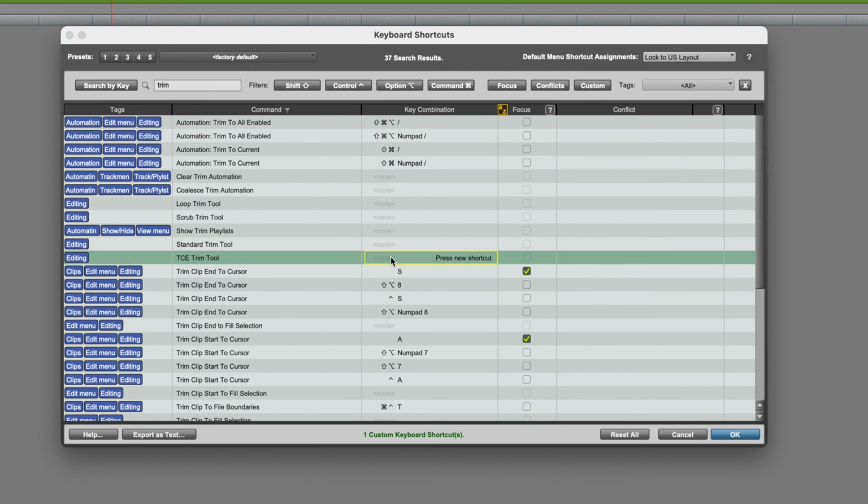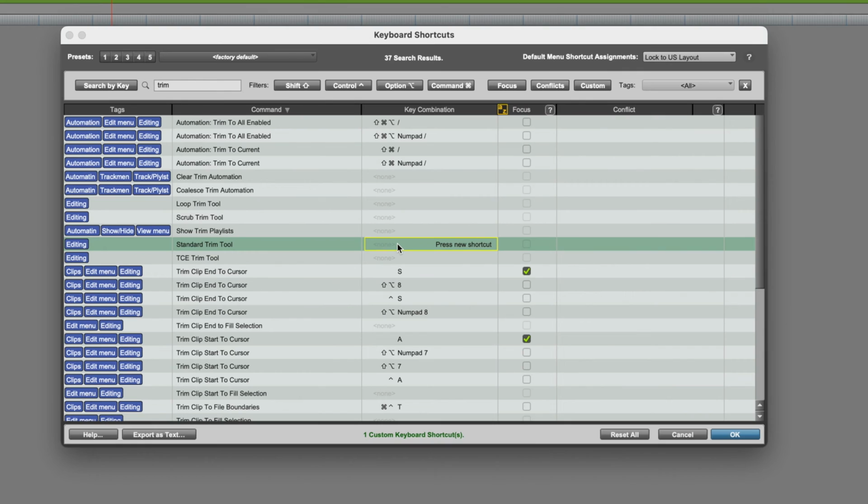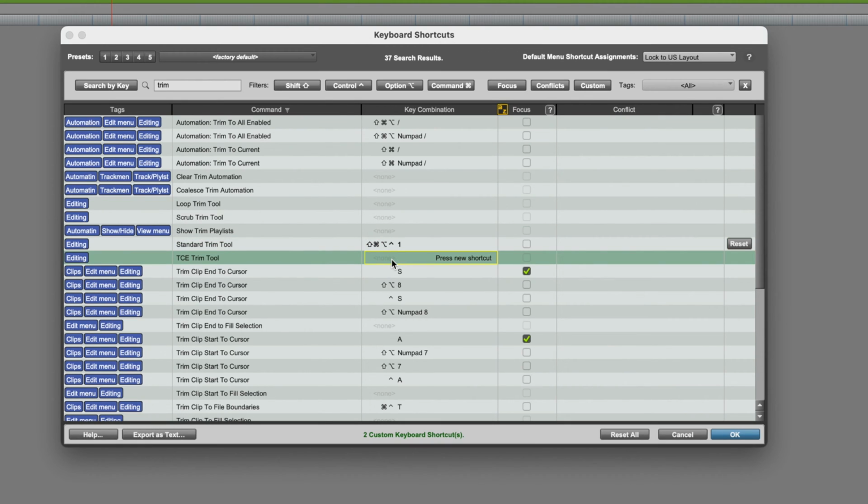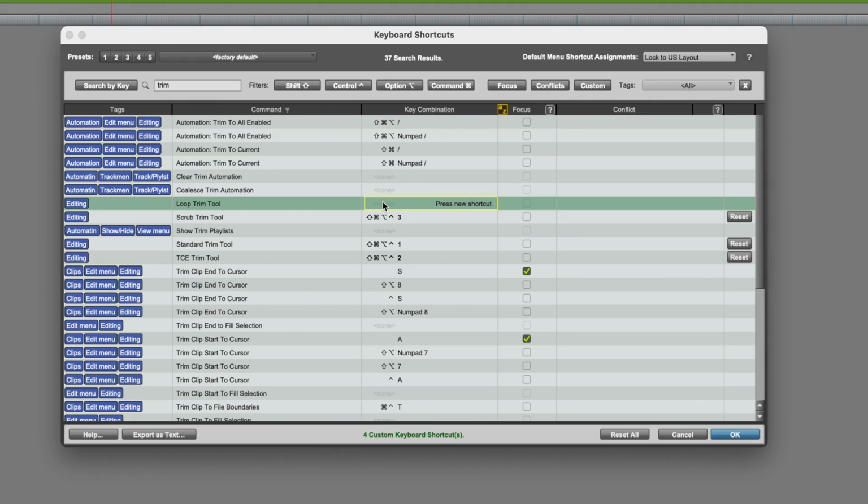So let's do that. Double click here, just for the standard trim mode, I'm gonna press all the modifier buttons and the number one. For the TCE trim mode, I'm gonna press all the modifiers and the button number two. And I'm just gonna keep going for all four of them like that. Now that we have all four keyboard shortcuts, let's create the macro in Keyboard Maestro.